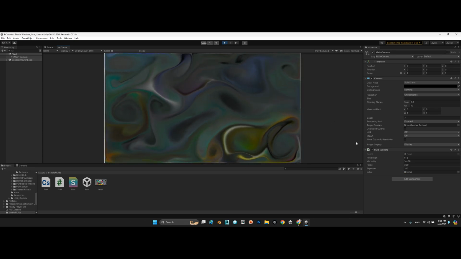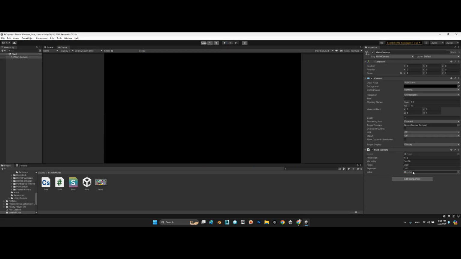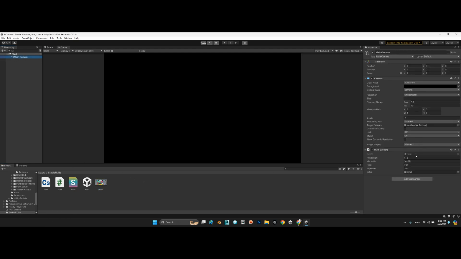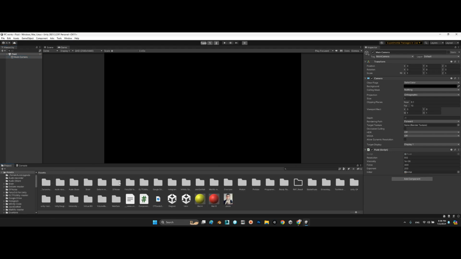So instead of this photo, look at this. This is the same sample photo. It is just a PNG and there is no need to check read/write on. It's a simple 2D texture, and the texture type is default. So you just need to change it to any photo you want, for example, something like this.